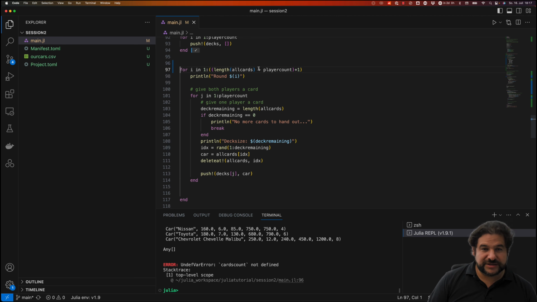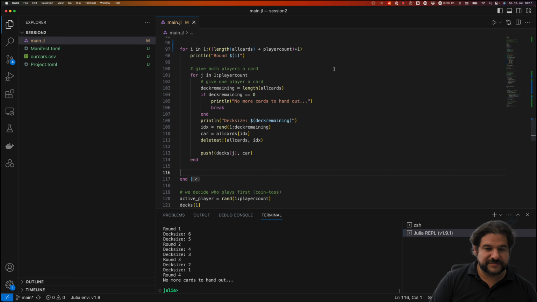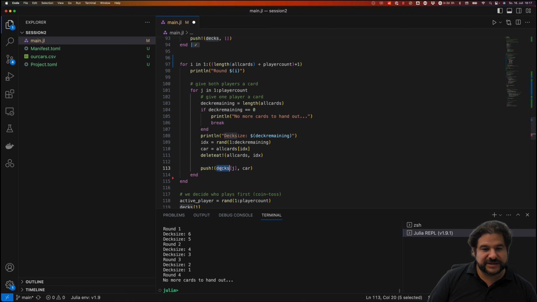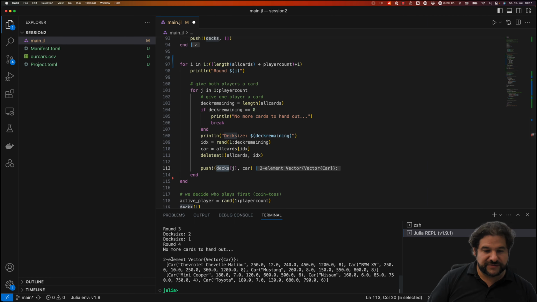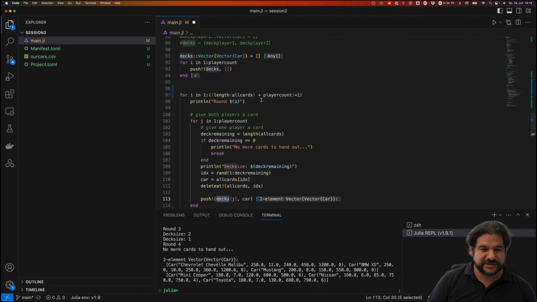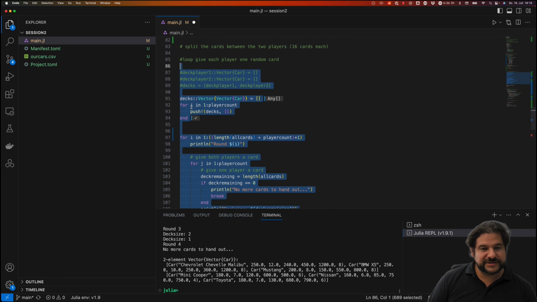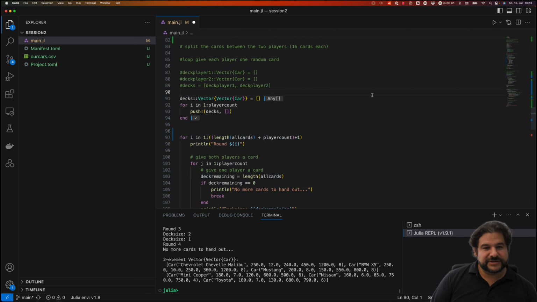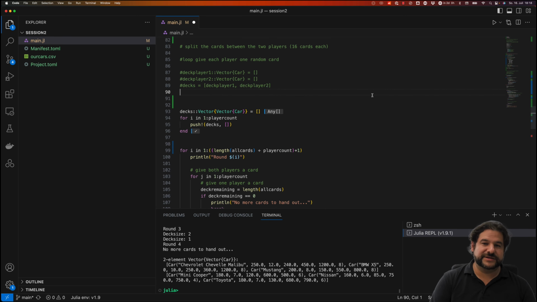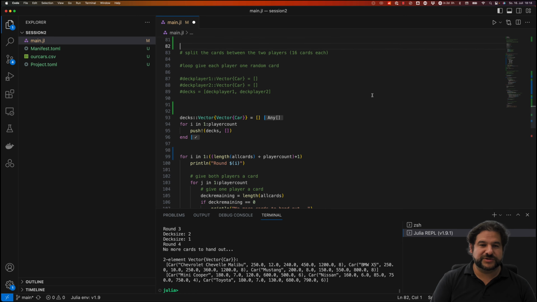divided by player count as an integer division, and add an additional round for the last round, and do all of this. And this now creates or sets up our decks variable so that we have a 2-element vector, and the first one has 3 cards and the other one has 3 cards, and they don't have overlapping cards. So all of this here creates the player decks. So maybe we can wrap the splitting of cards between 2 players in a function.